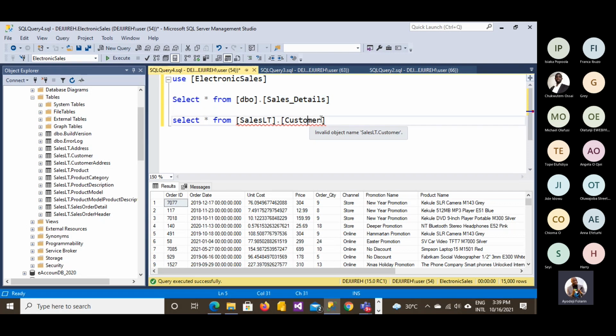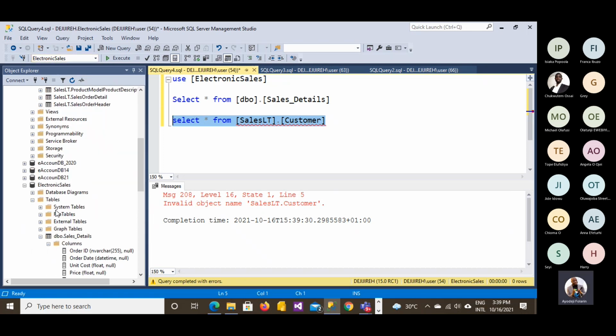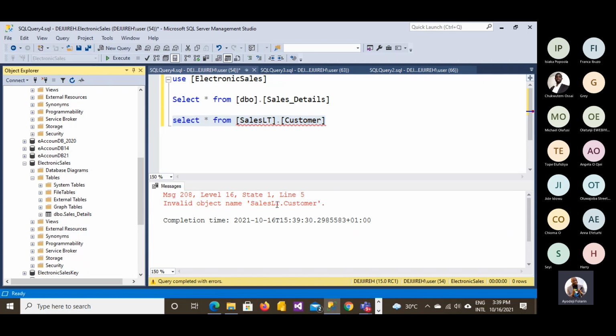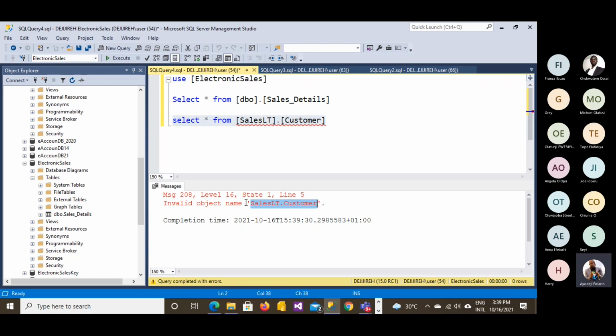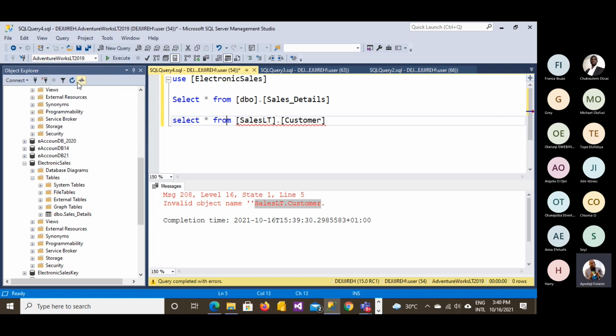But if I try to execute this, it's telling me invalid object name. Within electronic sales, I'm looking for one object called SalesLT customer, but it's not there. So please, the instruction, I can't see the object named this. It's because I am not within the space. But permit me to switch over to Adventure Works LT, I think.